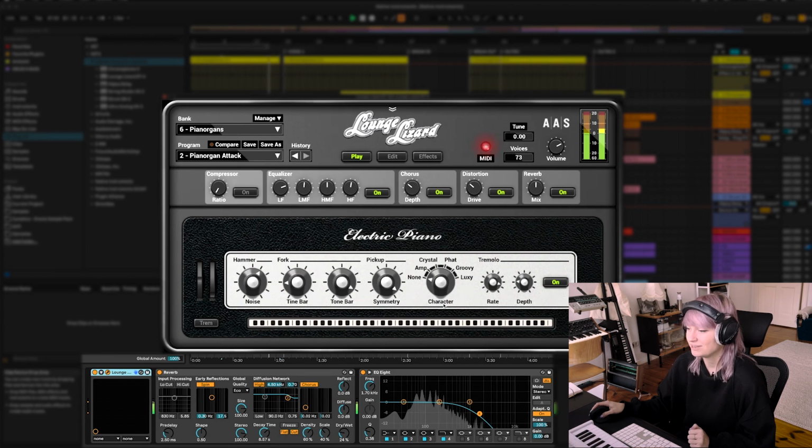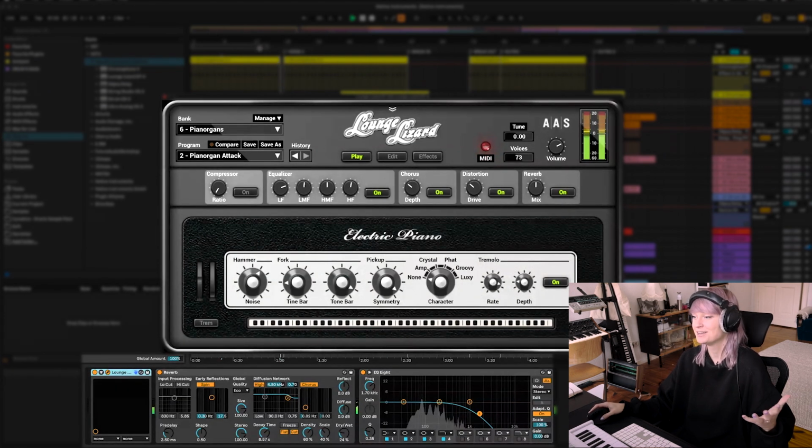Yeah, and you can choose out of different characters. And then there is some distortion, chorus, reverb, and an equalizer, compressor. So very fun. For me, it gives like the right layer to this track. So let's go to the String Studio CS3. I think one of my favorites.